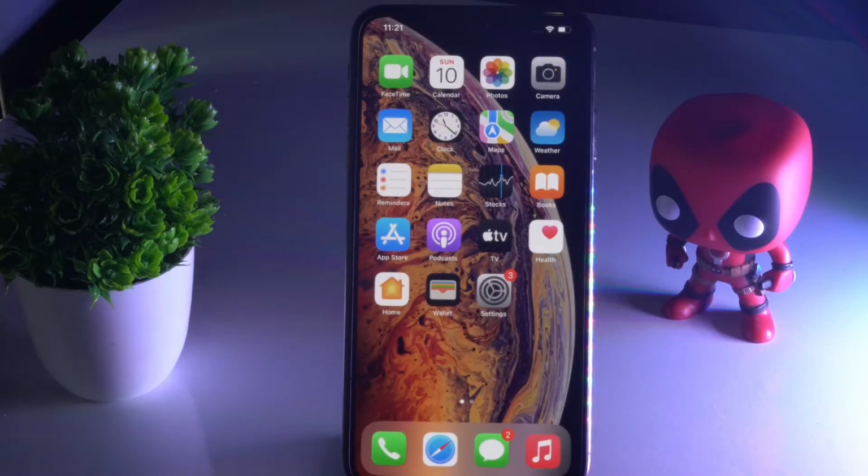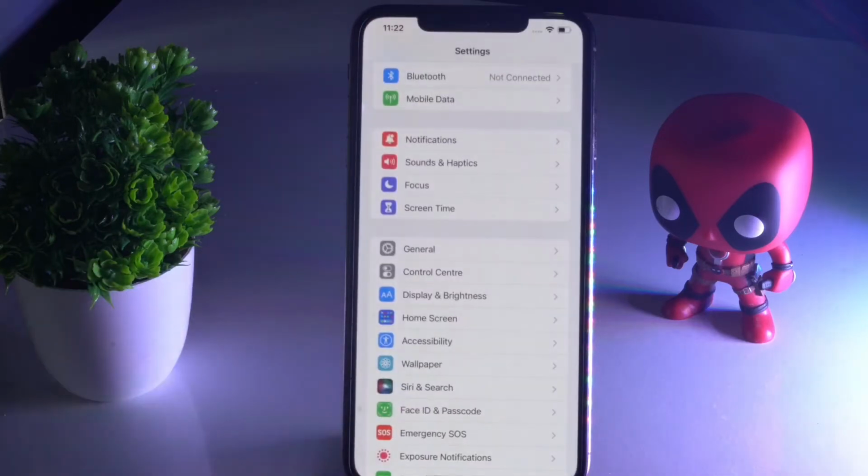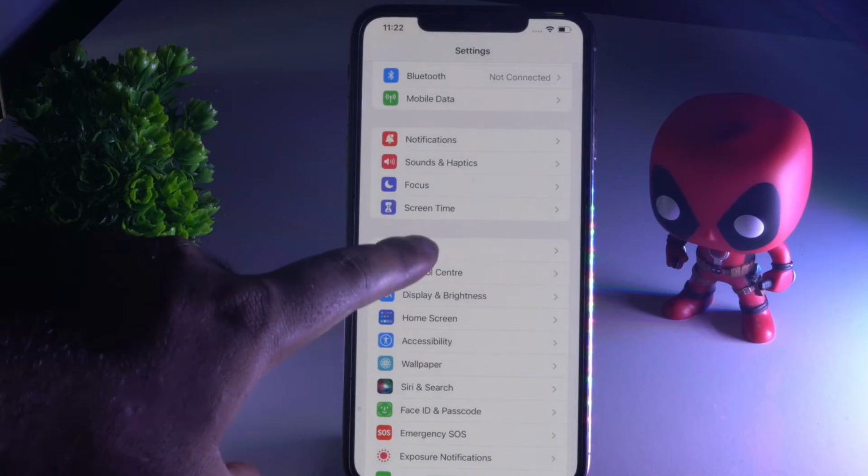In this video I'm going to talk about how to fix being unable to install iOS 15 on your iPhone, or not being able to update it to iOS 15, and how you can completely fix this. So let's get started. First step, you just have to go to Settings. From here, tap on General.